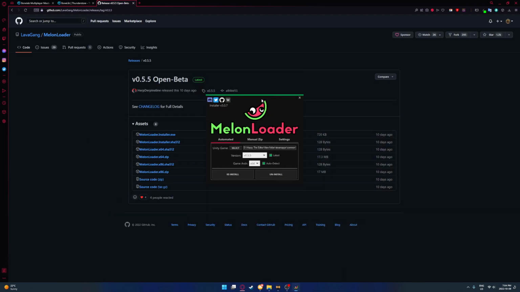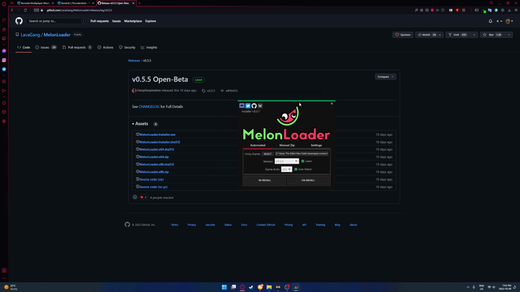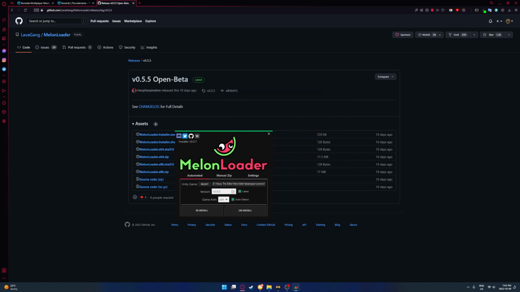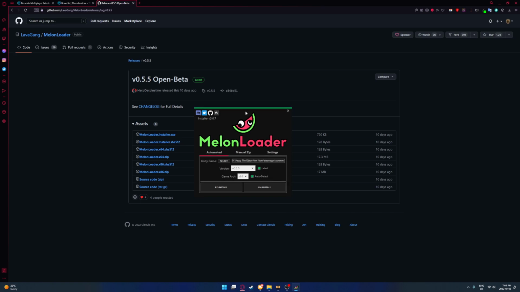Quick side note, this only really works on Steam, this mod. Oculus support isn't fully implemented, and I'm not going to cover that in this tutorial. So now that you've done that, you can just click install, and then it'll automatically install everything. I already have it installed, so I have these options, but it should just say install somewhere.